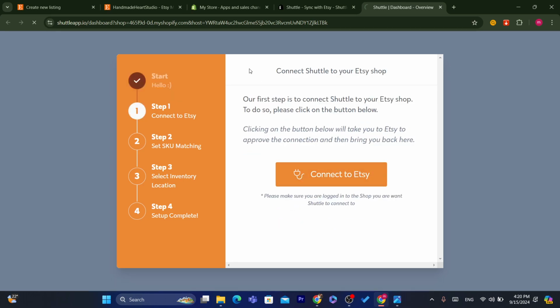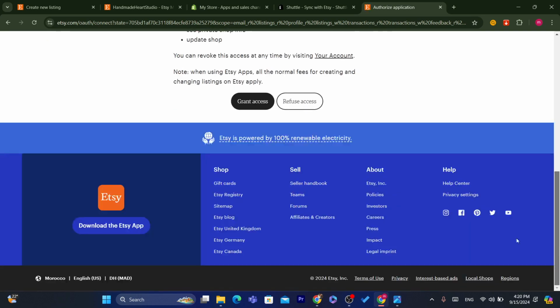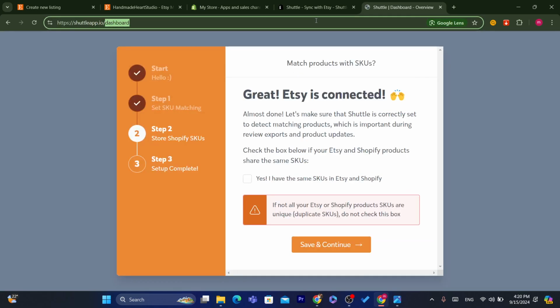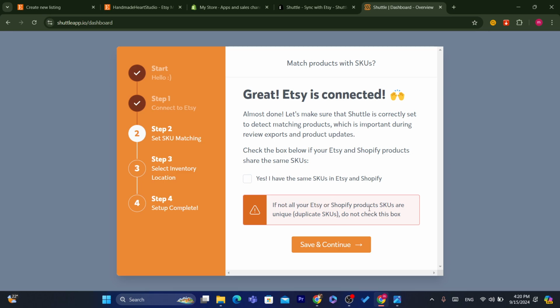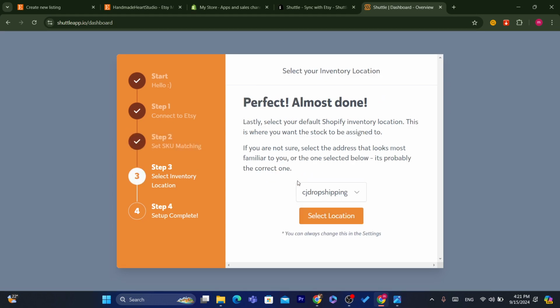Okay, connect Etsy. So what you need to do, guys, is connect Etsy, scroll down, and then click on grant access. Now that's exactly how you can link Etsy. It says here, if not all your Etsy or Shopify products are unique, now just click on save and continue. As you can see, it says here, great, Etsy is connected. Click on save and continue.